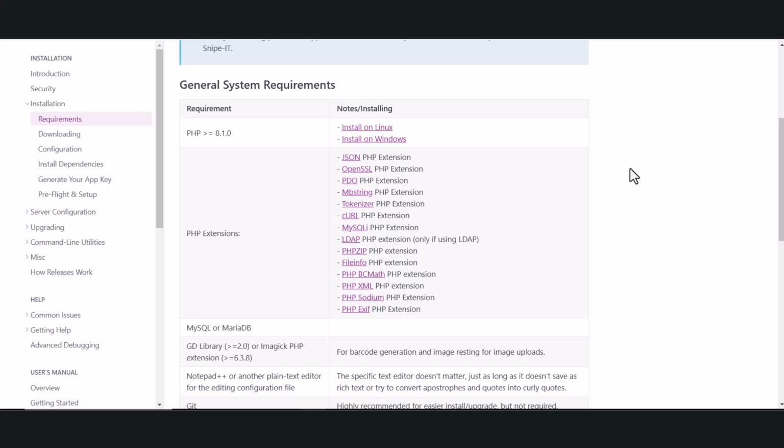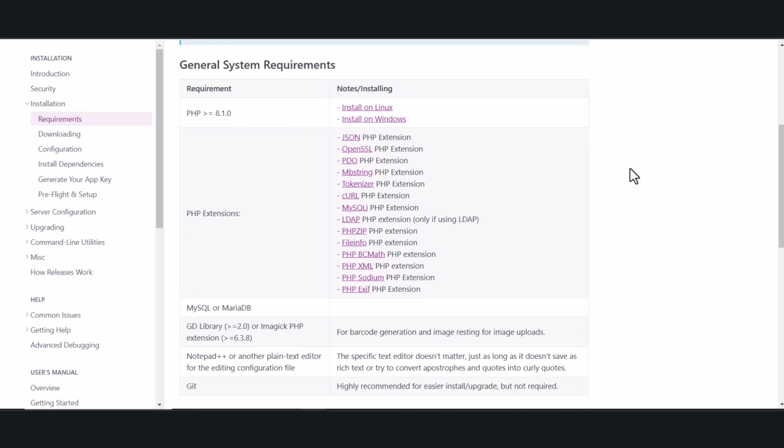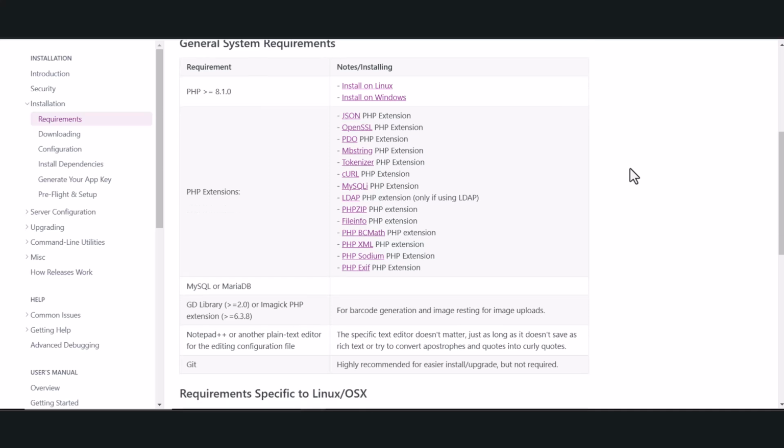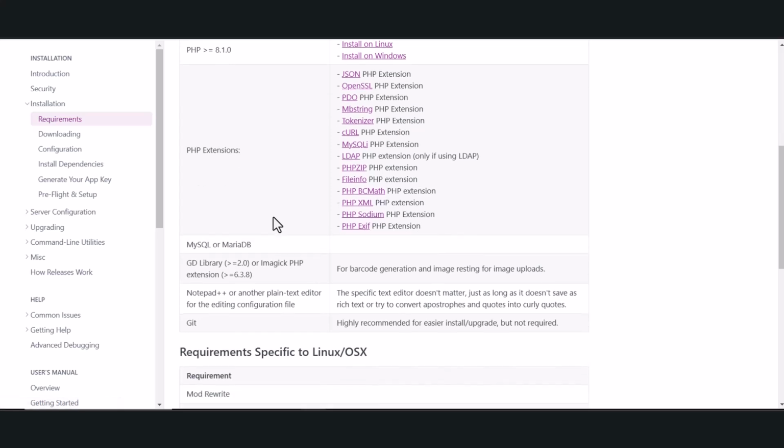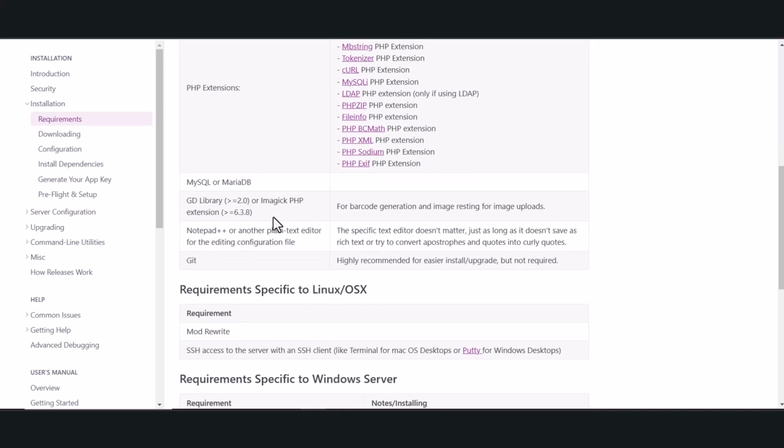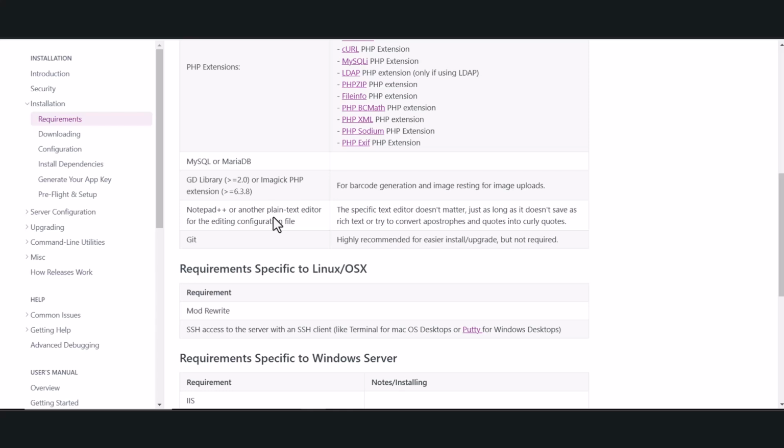So they require PHP 8.1 extensions. They've done a pretty good job by listing all these. So for the database, if you're using MySQL, then you'll need this, MySQL or MariaDB. For MariaDB, yeah, that will work. So MySQL or MariaDB, GD library, Notepad++ for editing. Laravel comes with an environment variables file, and you might need to edit that.